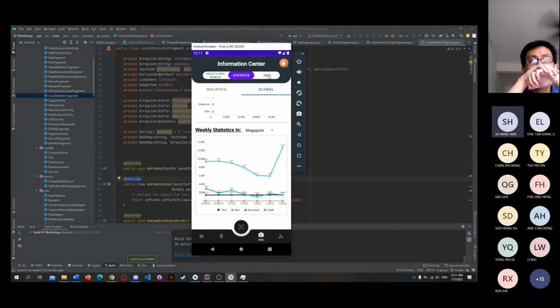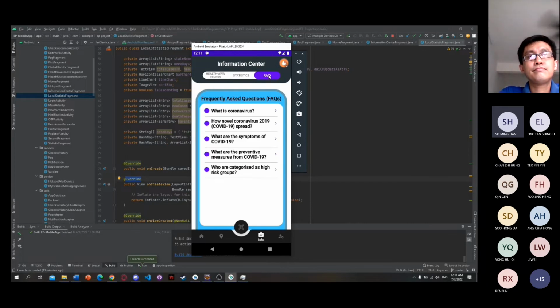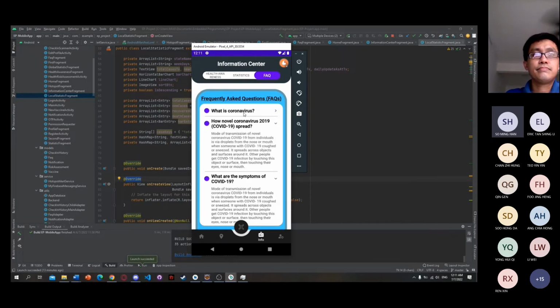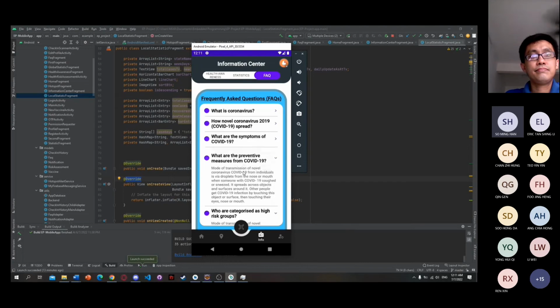And lastly, the user can view the frequently asked questions regarding COVID-19 in this page. And besides, all the questions here can also be expanded or collapsed by pressing on that particular question like this.